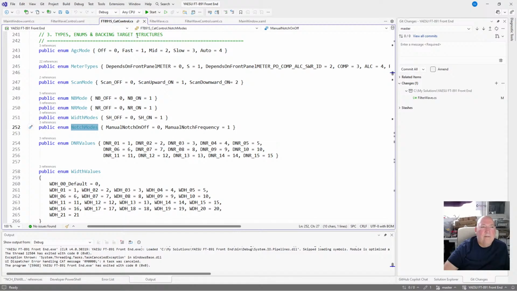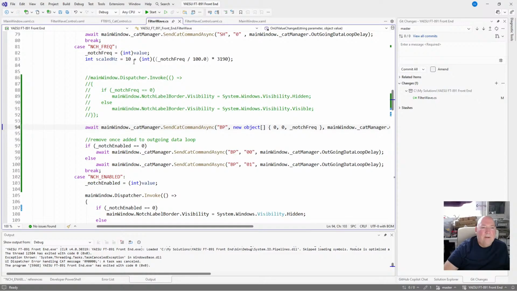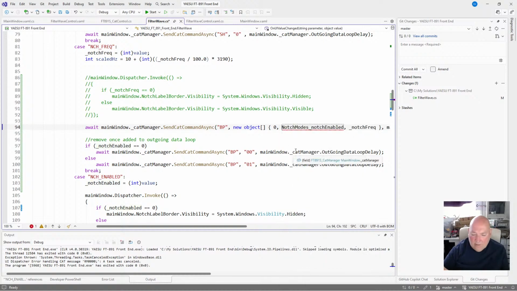We can do it that way. Okay, let's just do it that way. So the result needs to be a notch mode. Yes, I'll keep it like that. So I'll go down here. We'll cast the notch mode. Cast it into a notch mode before we send it.